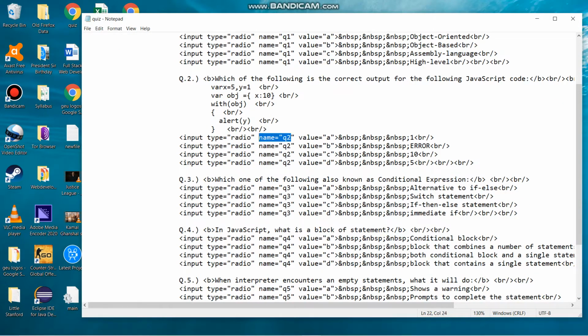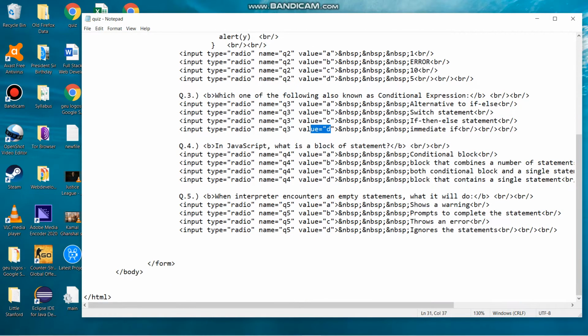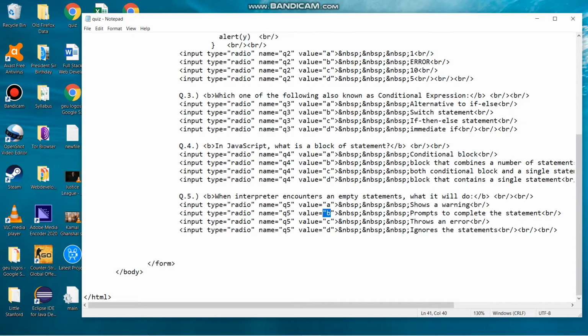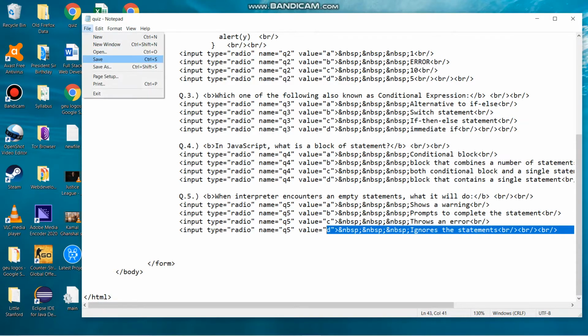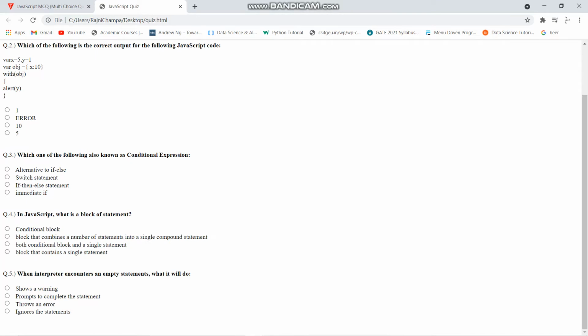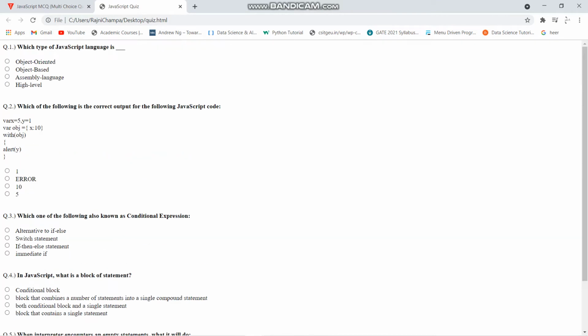For the question number 1, we have to put Q1 in every option, and for the value we have to do A, B, C, D in all of these questions. That is what I have done here. You can see in question number 5, the name is Q5 and the values are A, B, C, D. Refresh the browser, and you can see that all the questions have been written here beautifully.